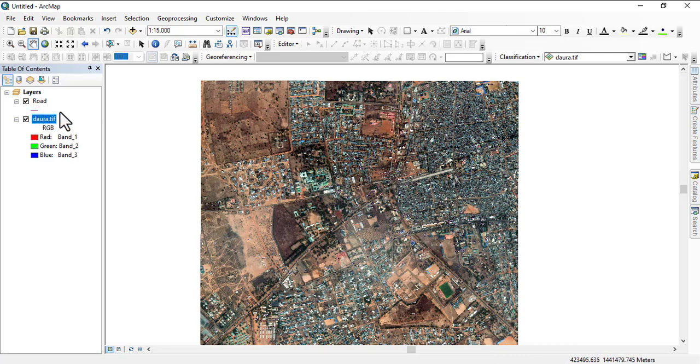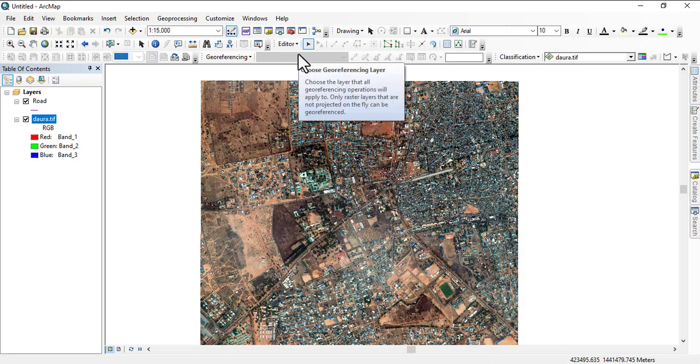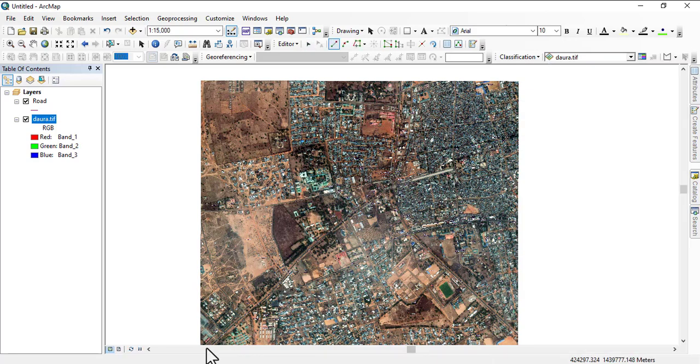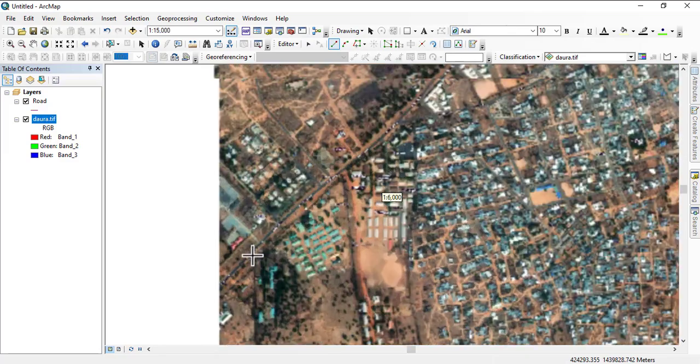So we will just be digitizing. The next one, I will explain how to categorize these roads. So we're just going to do digitizing for now. We'll start our editor as usual. Once started, we'll go to create features, and then we'll click on road. We're going to use line for it. So you must have a boundary.